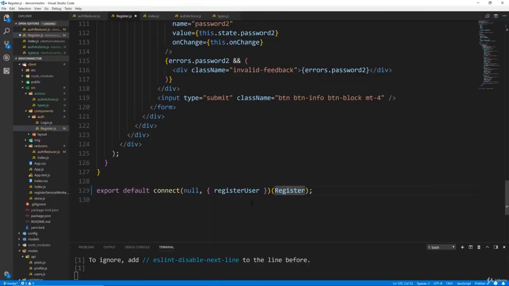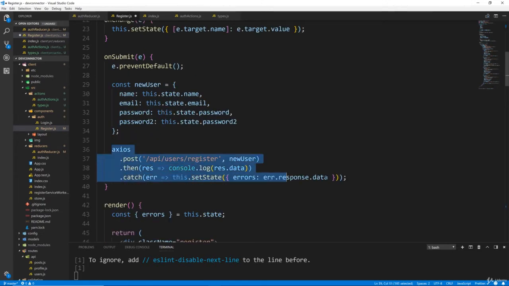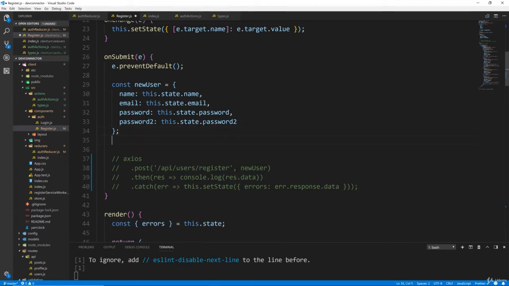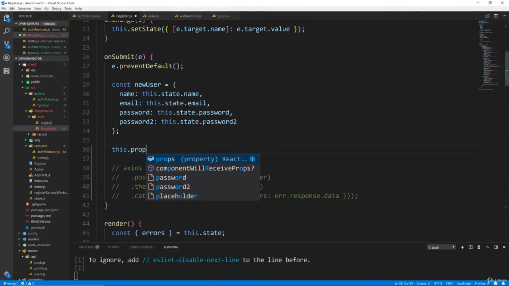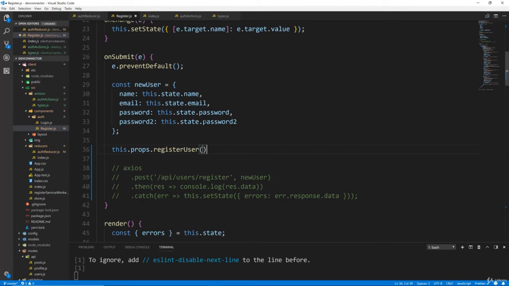So now if we want to call register user, we're going to go up to onSubmit. Let's just comment out this Axios request, and we can say this.props.registerUser, because now any action that we bring in we call through the props. It's going to be stored in there. So register user, and we'll pass in new user. All right, so let's see what happens if this actually gets called.